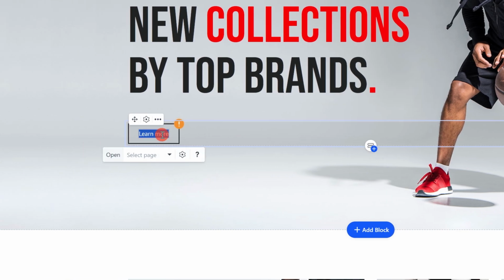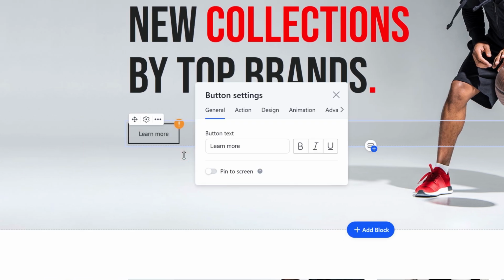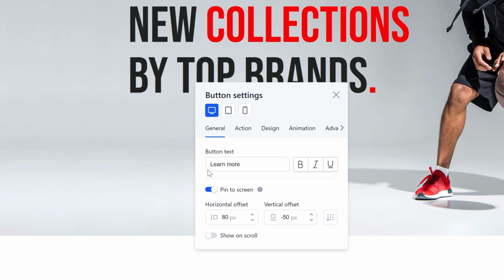Click the added element and click on the gear icon to access button settings. To pin the button, enable the corresponding toggle in its settings. You can unpin it by clicking on the same toggle. This feature is unavailable for collection blocks, flex blocks, and some others.